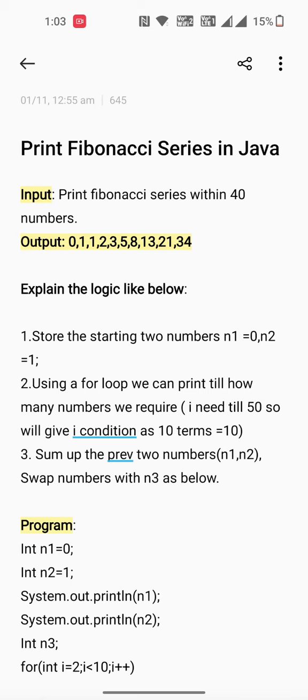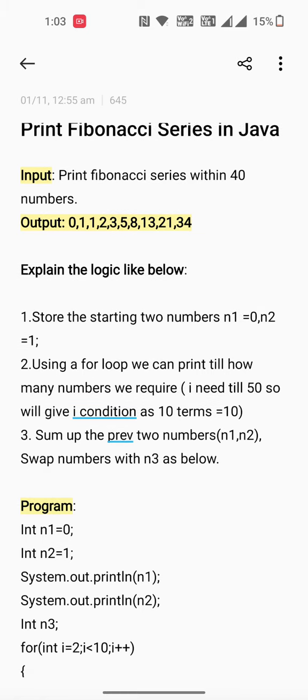So how do we print it using the Java language? This is a question I have got in multiple interviews. The logic is, first, we have to store 0 and 1 in two numbers. And the second point is that by using a loop we can print as many terms of the Fibonacci series as we want. The terms means how many numbers we require in the Fibonacci series.